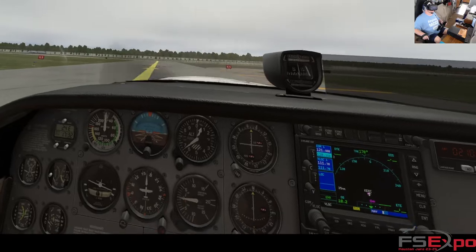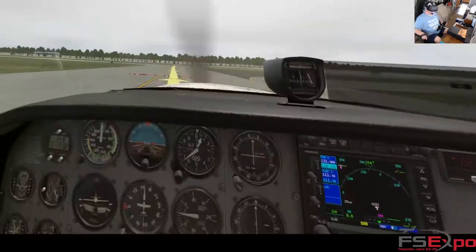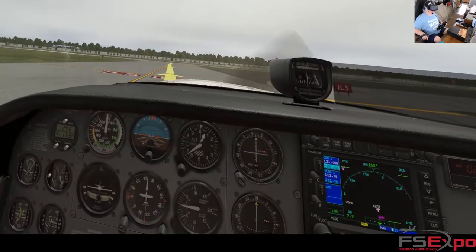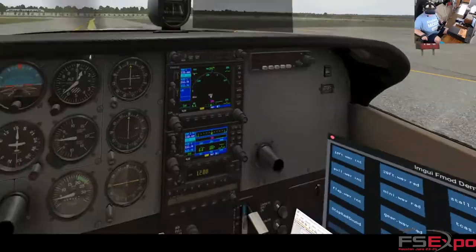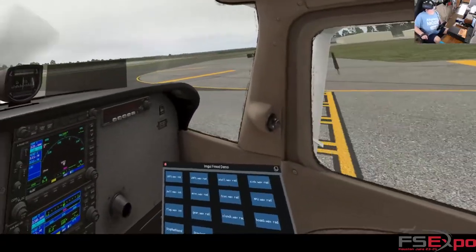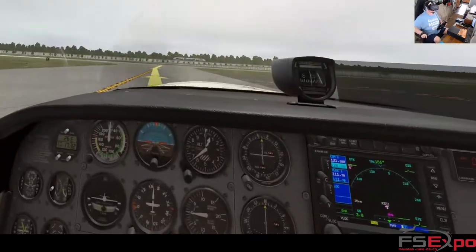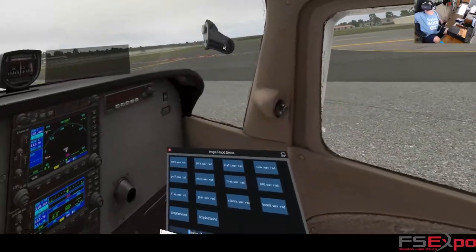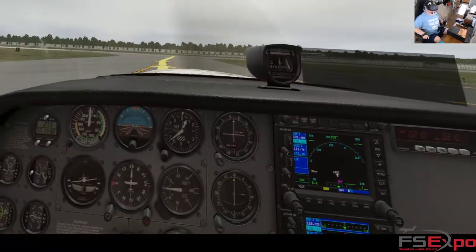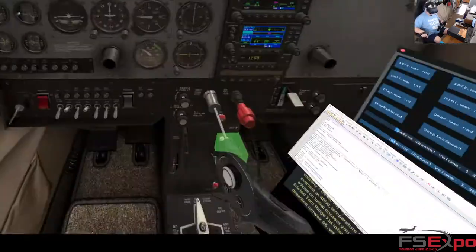Something that's a little weird, not sure why this is true: normally you would go out that taxiway and go to the end of the runway, but for some reason it wants me to go here. I'm not sure why that is.